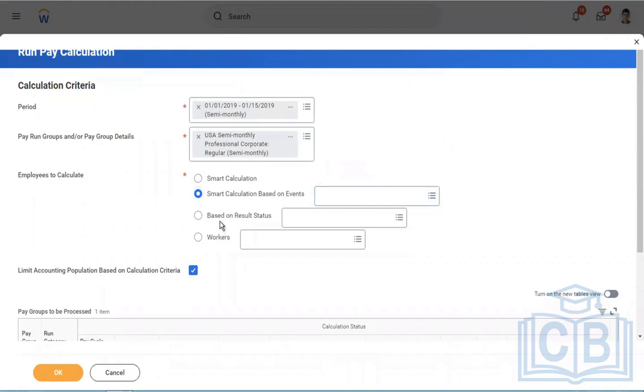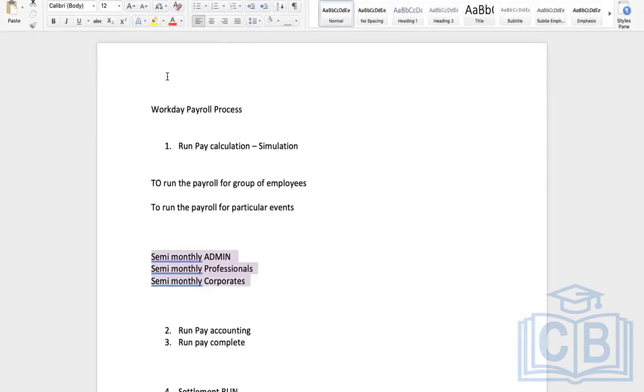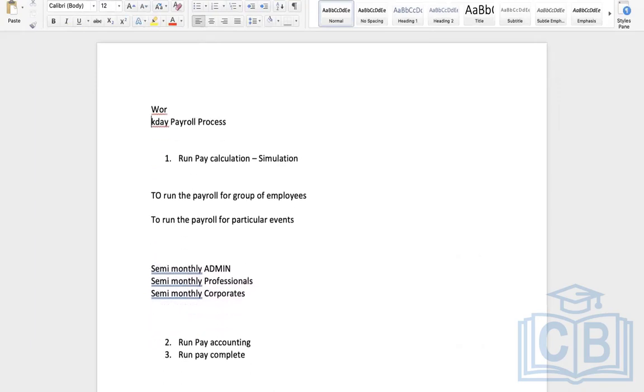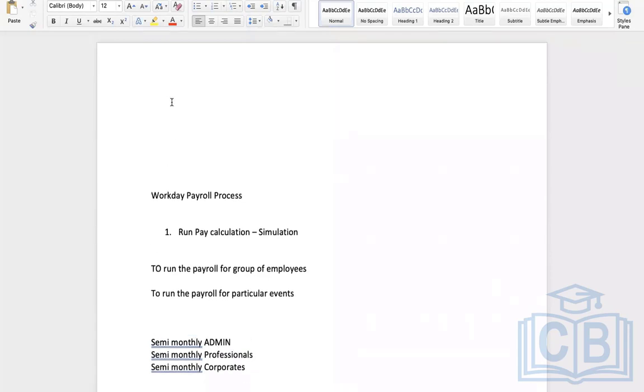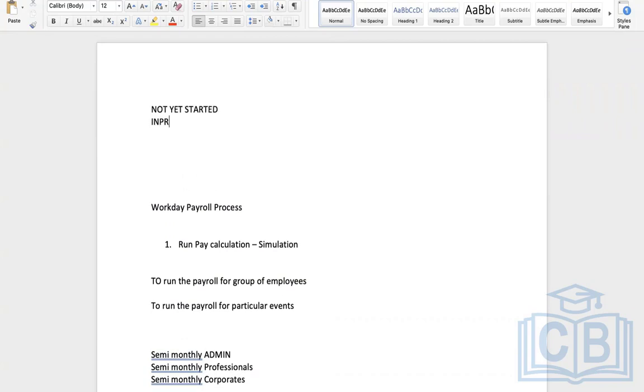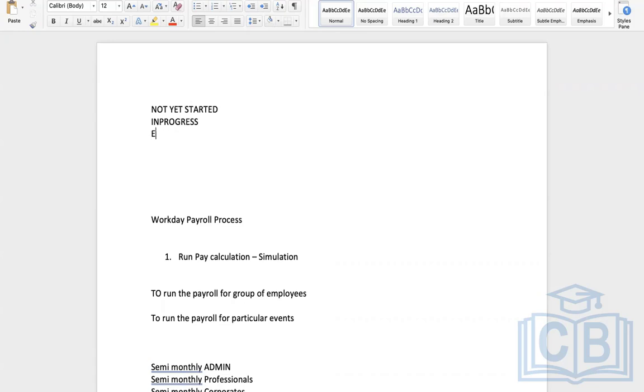Okay. Then based on results, regularly we can see 3 results. Not yet started, which means the payroll has not been started at all. In progress, which means the payroll is currently already initiated. Error, which means payroll has been initiated, but some of the employees have run into an error. These are the 3 common statuses we can see.